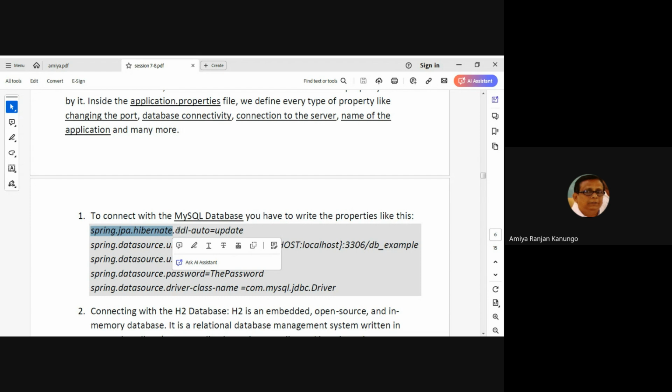This property must be set to update. DDL auto is equal to update, because dealing with the database involves update operations. Data can be fetched from the database, data can be written into the database, and data can be modified in the database. All these operations belong to the process of updation. So DDL auto is equal to update.